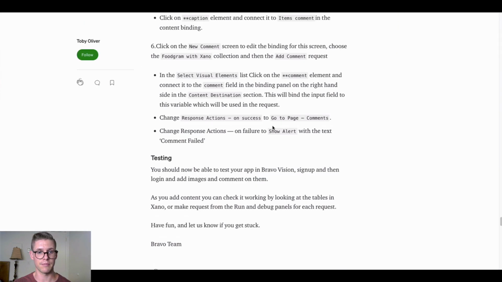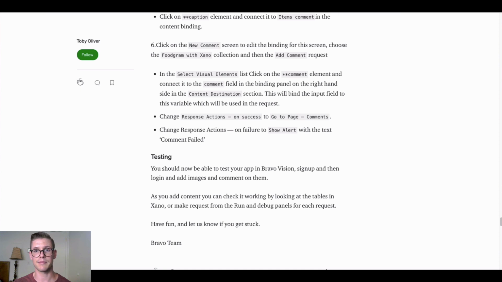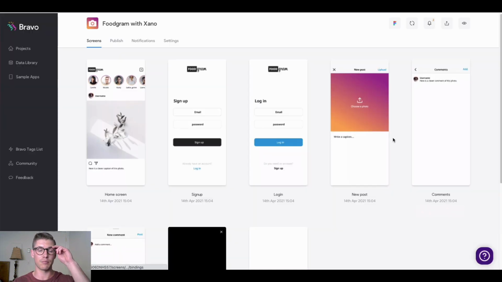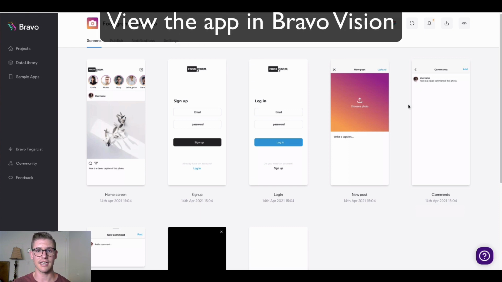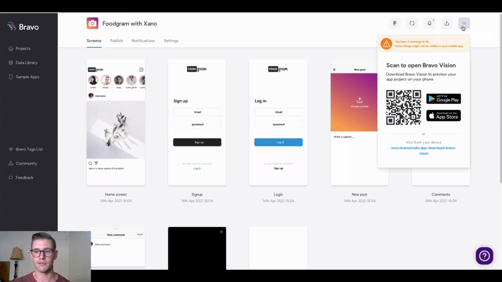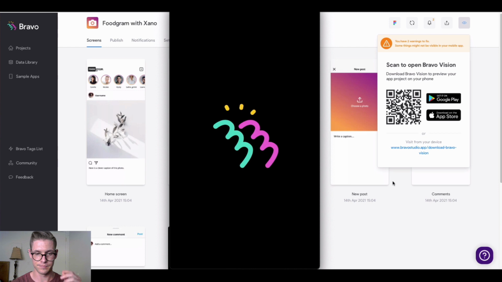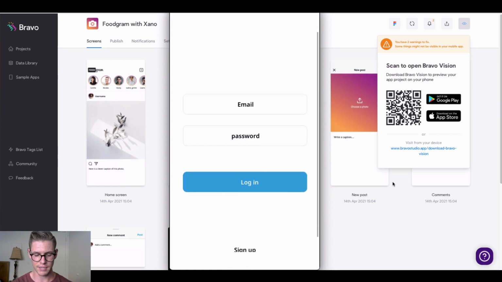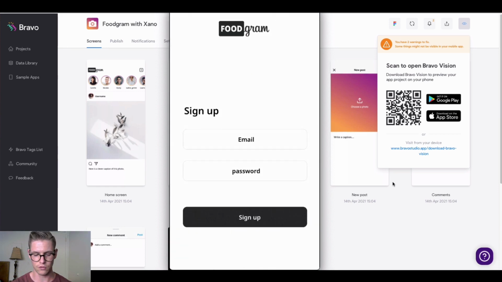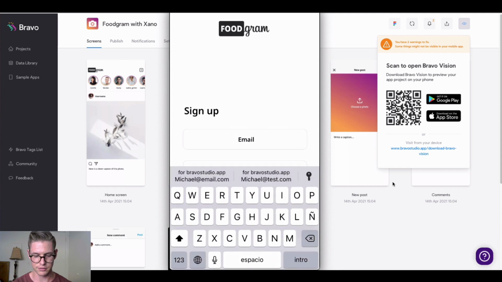We'll notice if we come back here, the next step is testing. So if you don't already have Bravo Vision on your phone, you can really easily get that just by scanning the QR code by hitting this preview the app on your phone, and you can get the QR code and it'll pull that right up on your phone. And I have Bravo Vision open here on my phone, so I'll click in. We're taken to the login page, but let's go to sign up. Let's go through the whole flow as if we're signing up a new user.